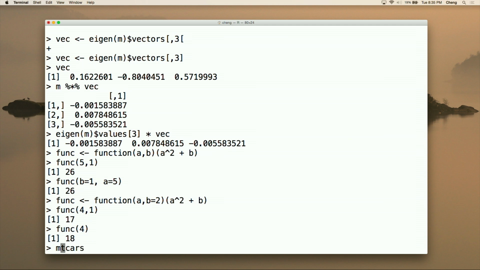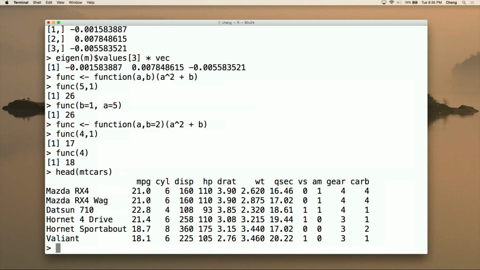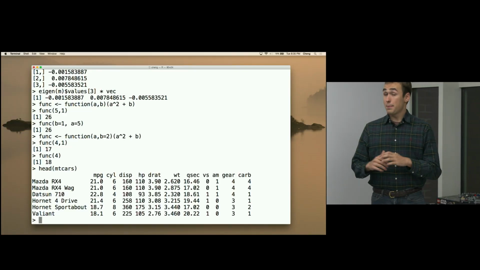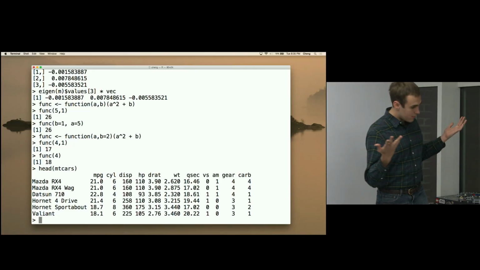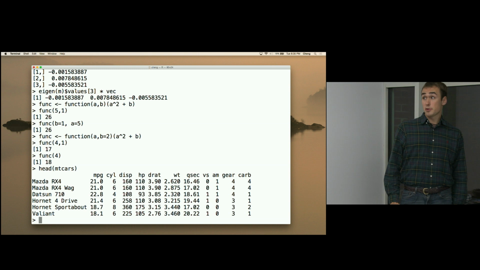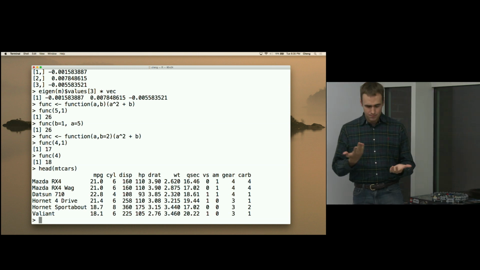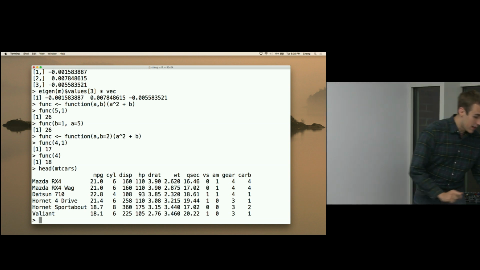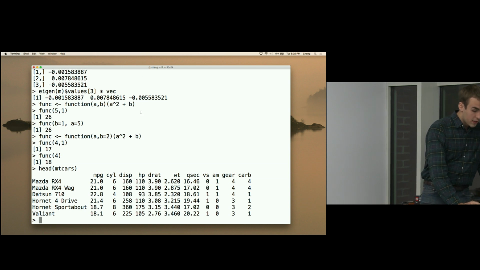OK. So now, if you're following along with the demo, type this line at your command prompt and see what comes up. Actually, don't do that. Type this. You should get something like this. So mtcars is a built-in data set for basically demonstration purposes that comes by default with your R distribution.